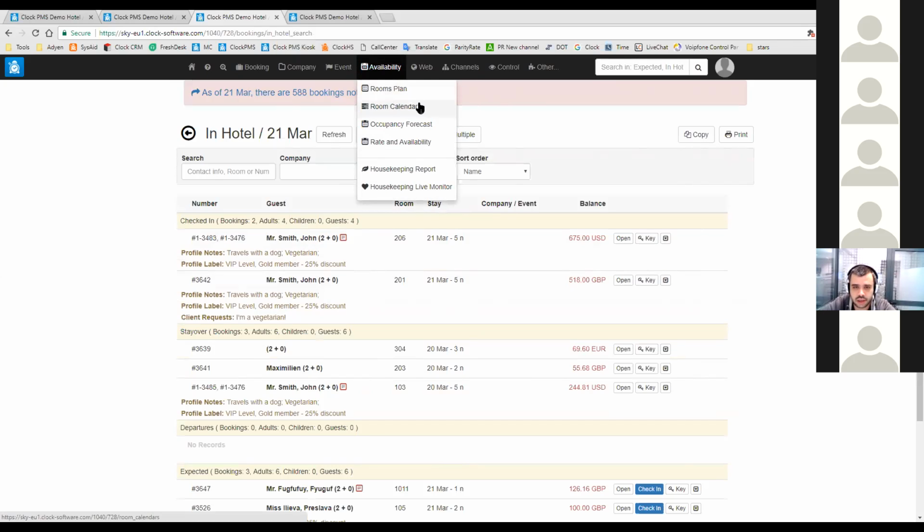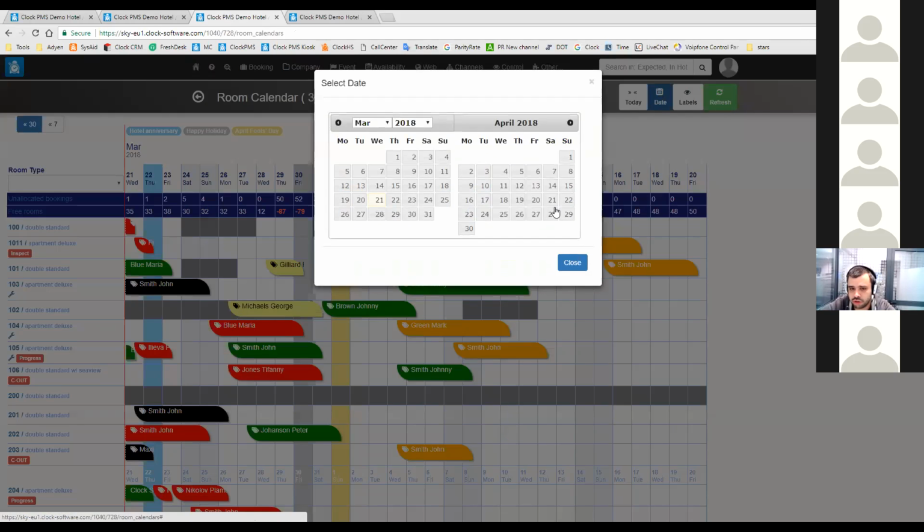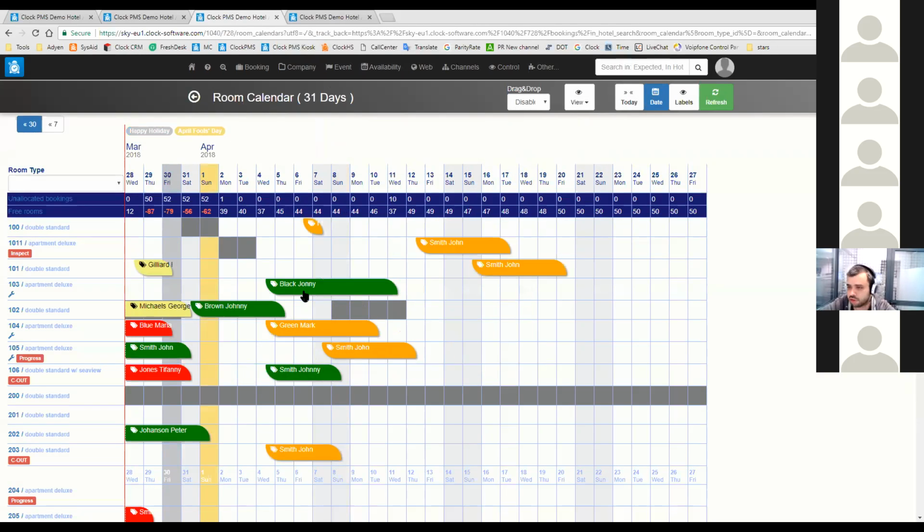screen in the system, which is of course the room calendar, accessible from the button availability, room calendar. And basically this is what will pop up for you, starting of course with today's date, one month ahead. Of course, you can also change this period. So let's say I want to see the period from 28th of March until the 28th of April. So I can just select that and the system will change the calendar.